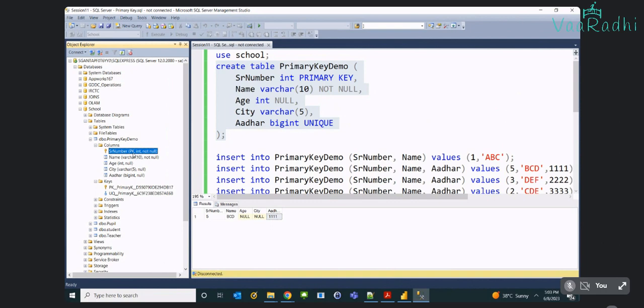Now, under the key section, we are seeing a key created, a key constraint. We used to call this a key constraint. It is called PK, primary key constraint. So this constraint takes care of exhibiting the behavior of not allowing nulls and not allowing duplicates. This is the constraint created on this column. This is called primary key constraint.